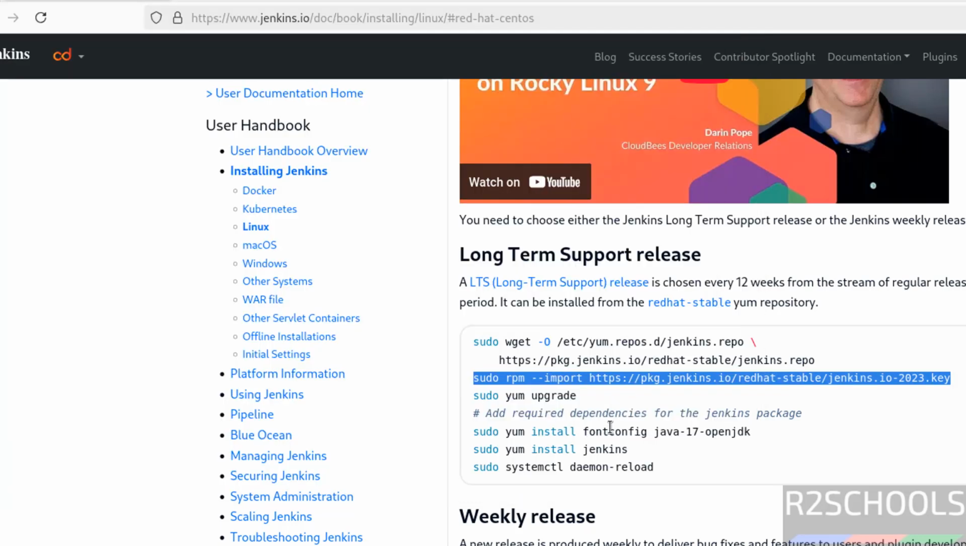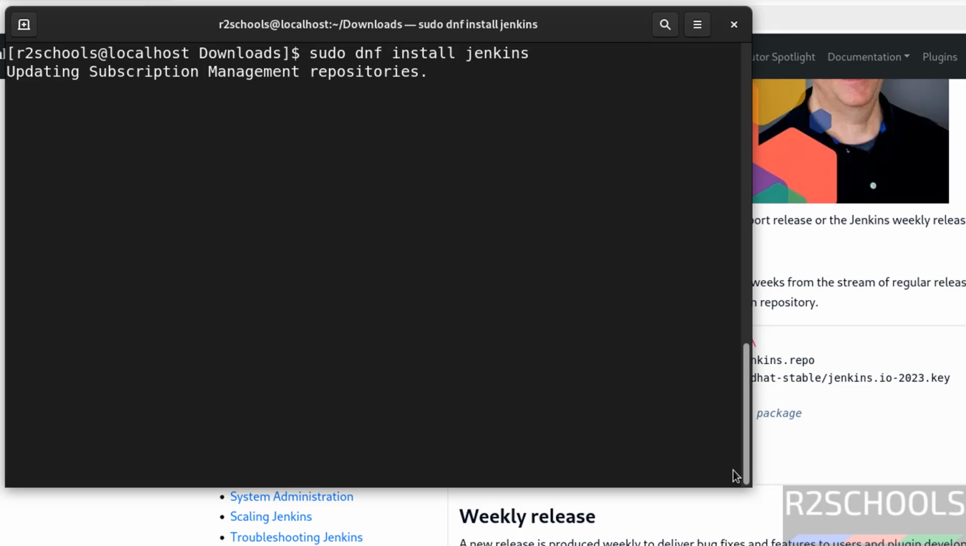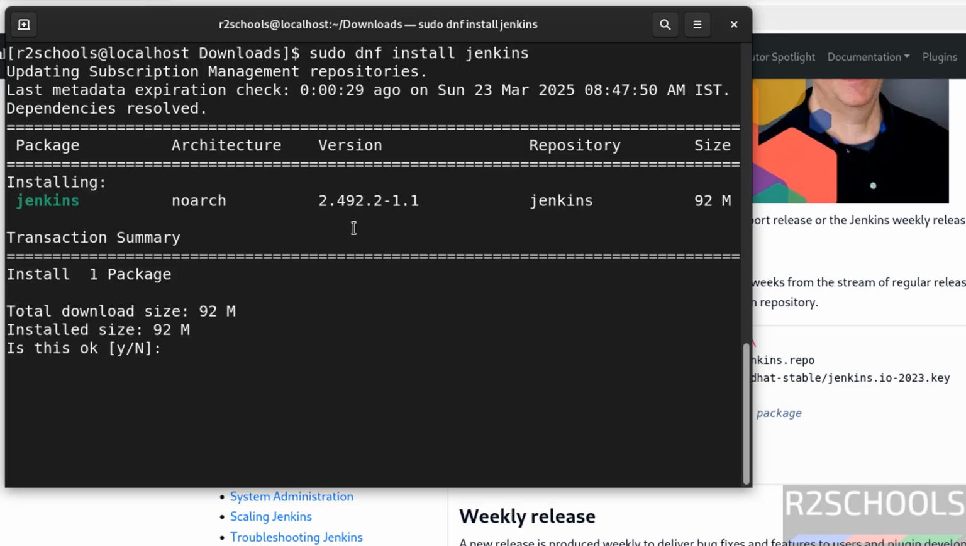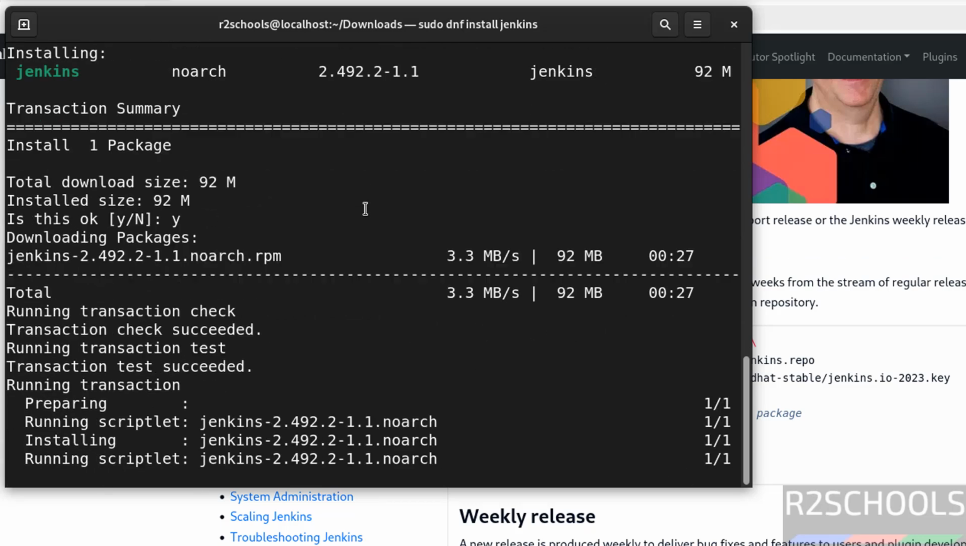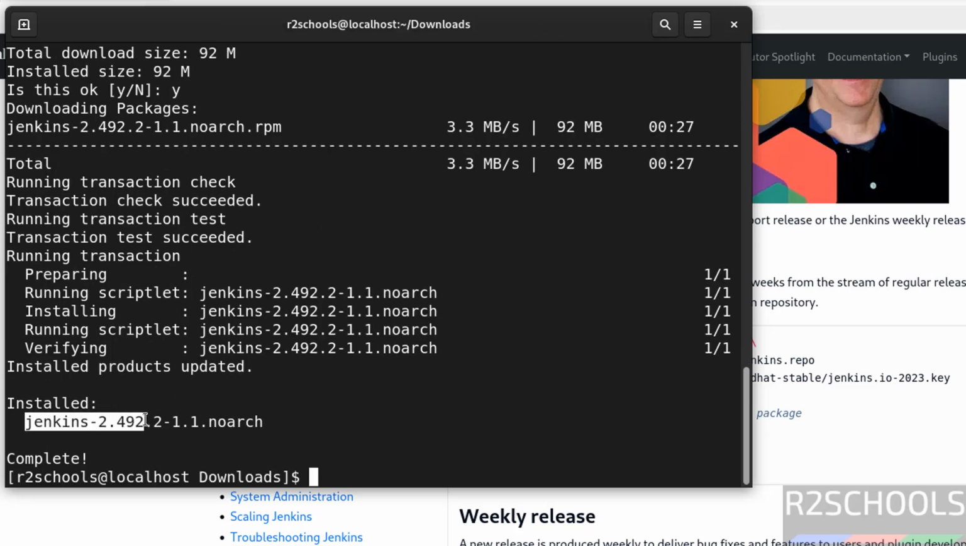Now install the, see, we have already installed Java JDK, no need to run this command. So install the Jenkins, sudo dnf install jenkins, either is fine, hit enter. See, it is going to install Jenkins 2.492. Type a. See, we have successfully installed Jenkins 2.492.